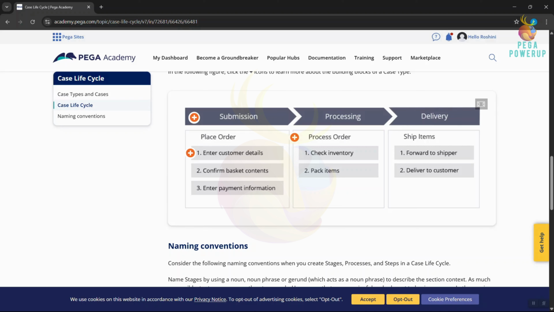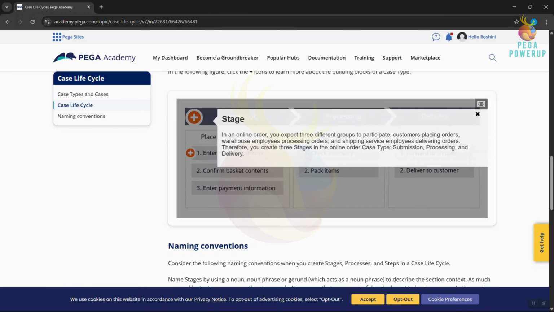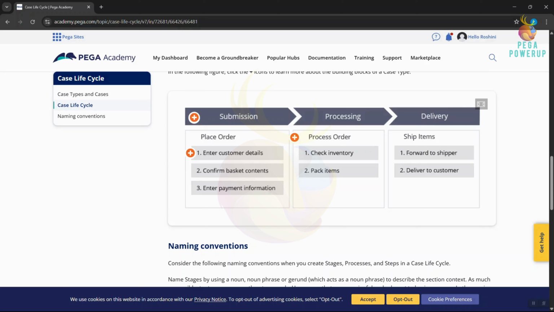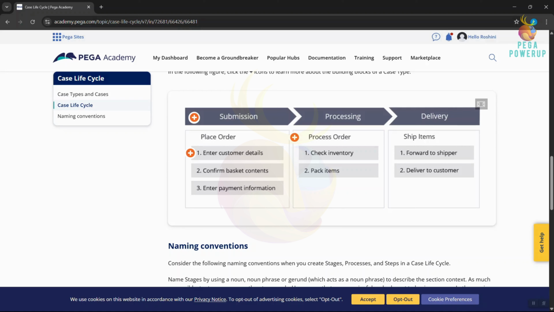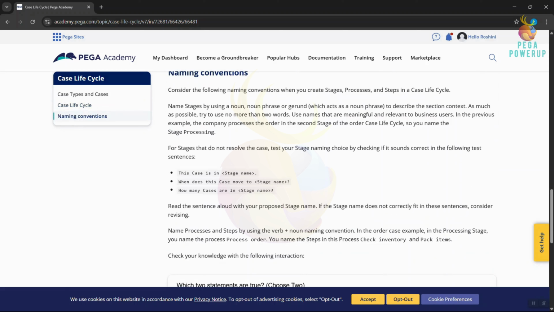So I hope you would have guessed it. These are all stages, right? Stages. And what is this? If you have said steps, then you are right. And what is this? If you have said processes, then you are right. Processes. So, naming conventions.